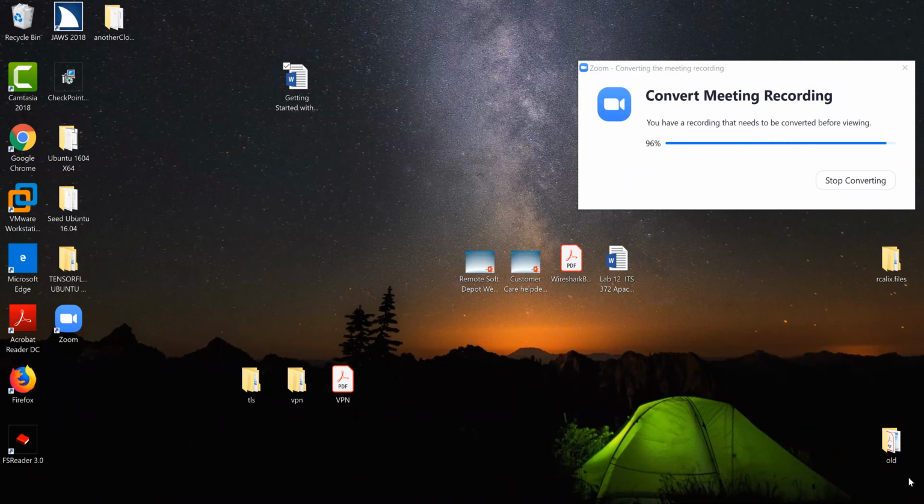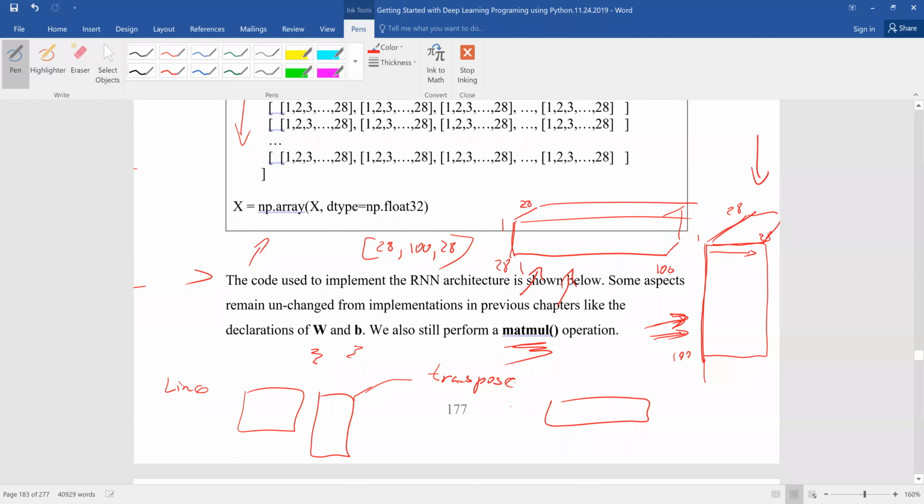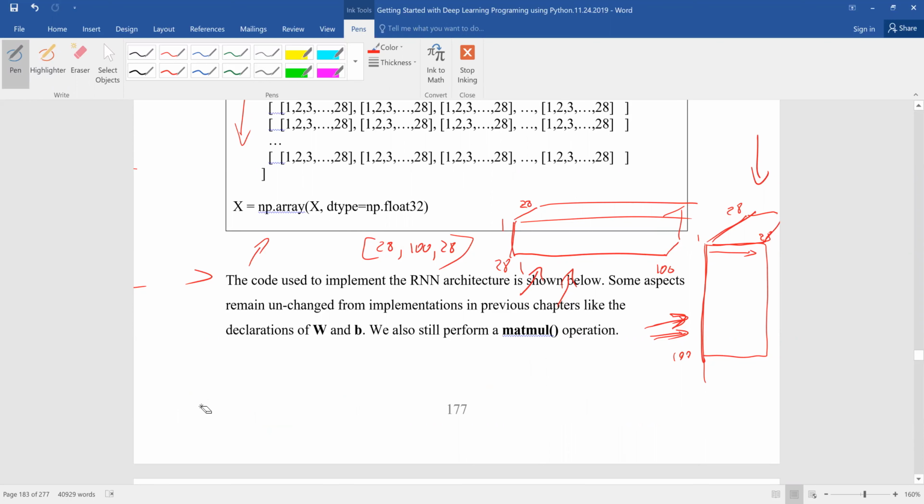So remember that in linear algebra, you can't always multiply two matrices if they don't have the right proportions. That's why you have something called a transpose. It's basically a way to flip the whole matrix. Let's say you have this, and I transpose this, and now I flip it. It's a type of operation like that. And that's what we're doing here.